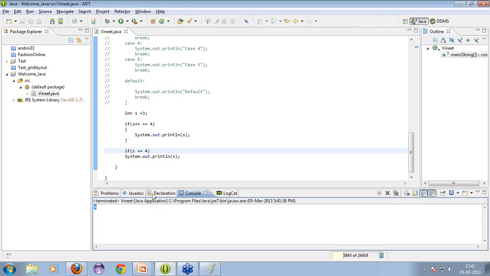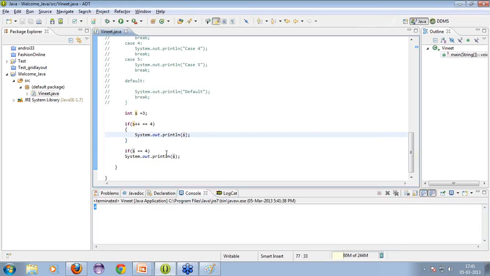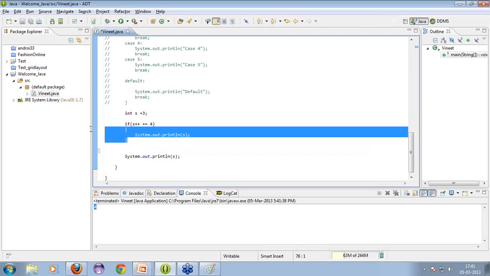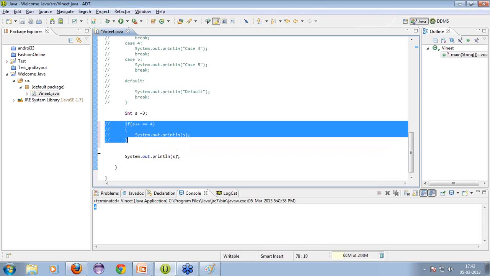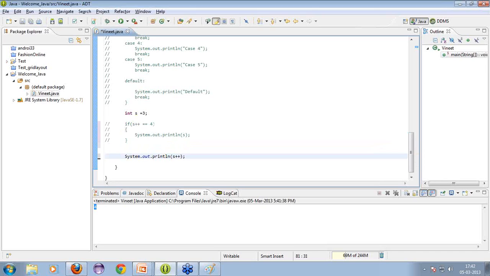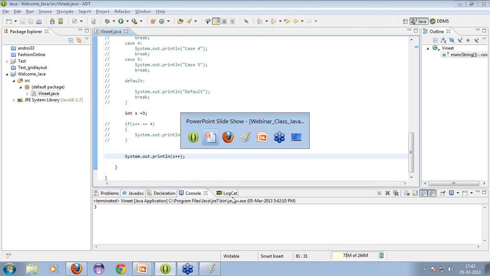Okay, Pranav says, what if I put s++ in system.out.println? Okay, we'll do that for you. Now, he wants me to write s++. Now, I'll just press Control F11. What is the result, Pranav? It is 3, right? Why 3? Because first it will execute the expression and then only it will increment the value since it was post increment. I hope it is clear to you, Pranav. Okay, that's very good. So it's time to get back to the presentation once again.